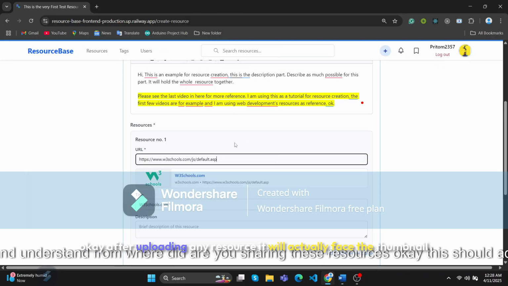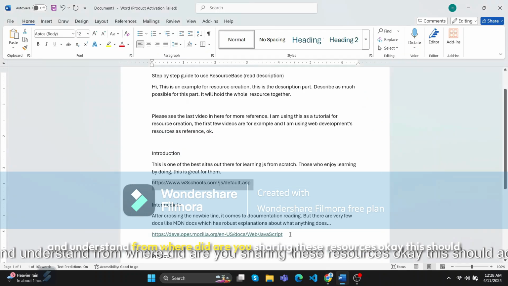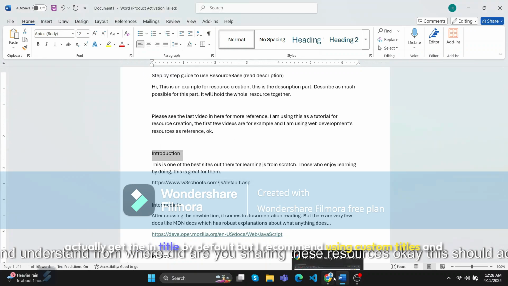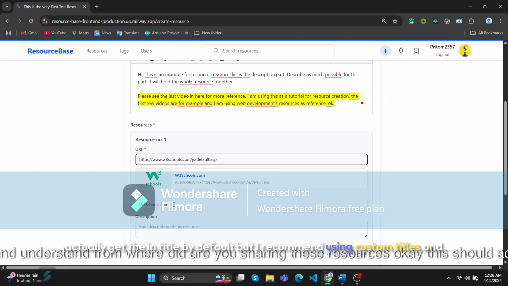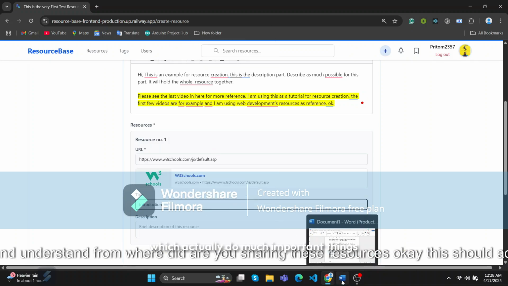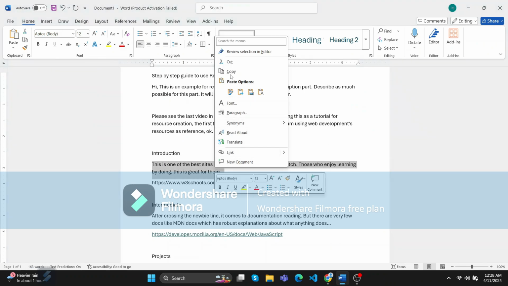Okay, after uploading any resource, it will fetch the thumbnail or favicon so that it is easy to navigate and understand where you are sharing these resources from. Okay, this should get the title by default, but I recommend using custom titles, which do much more important things in navigating resources.